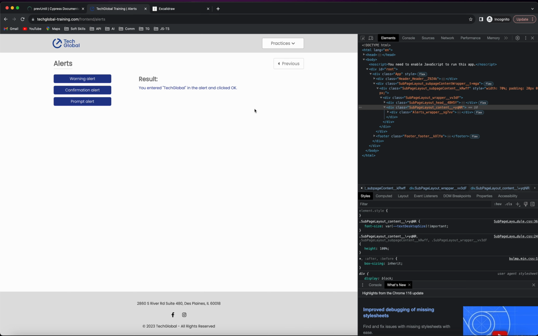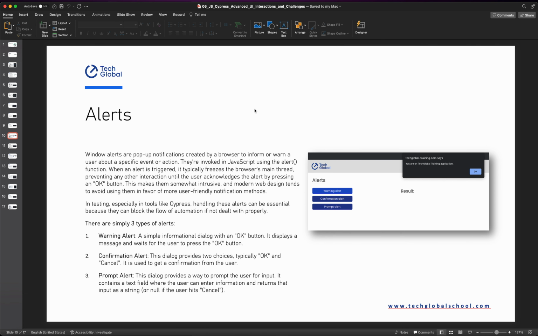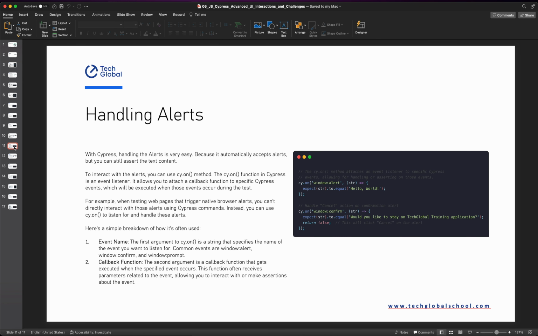So let's see how we are handling these alerts. We also explained the alerts in here: warning alert, confirmation alert, and the prompt alert. So let's see how we can handle them. Handling the alerts with Cypress is very easy, especially the window and the confirmation alert, because it automatically accepts the alert, but you can still assert the text content. So what I mean by that, at first, let's just see that.